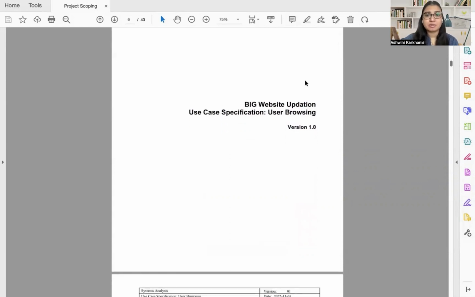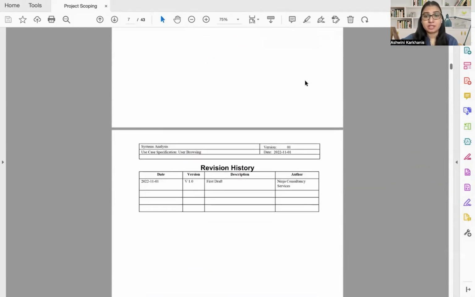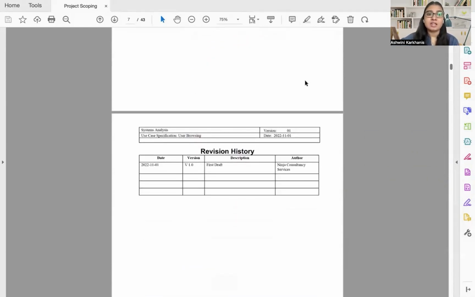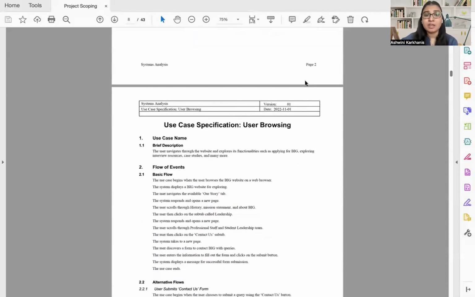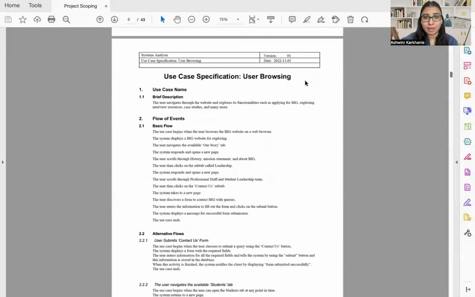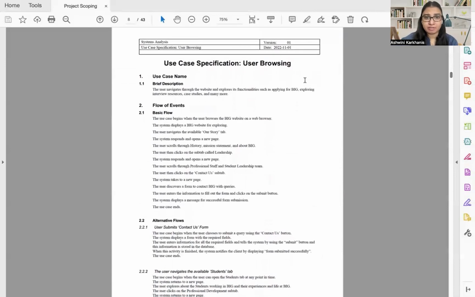This use case starts when the user browses the URL for the BIG's website. This is the first version of the use case, which was created by Ninja Consultancy Services. The user browsing use case starts when the user browses the URL for the BIG's website and wants to explore the entire website. We have identified the basic flow for this use case as well as the alternate flows that are present.